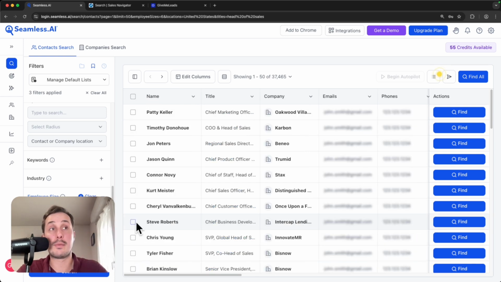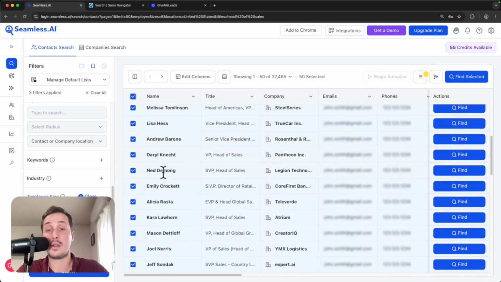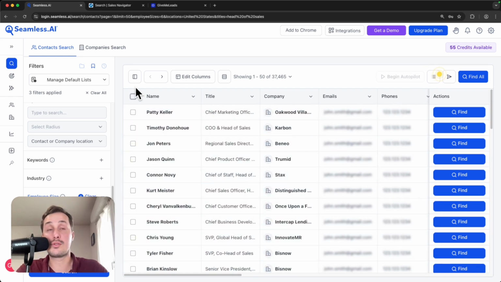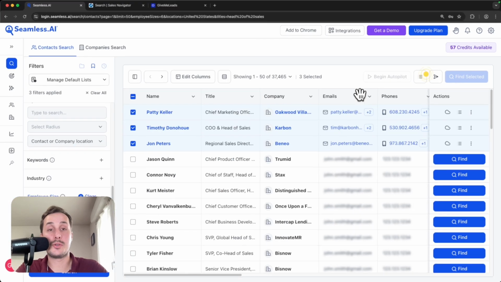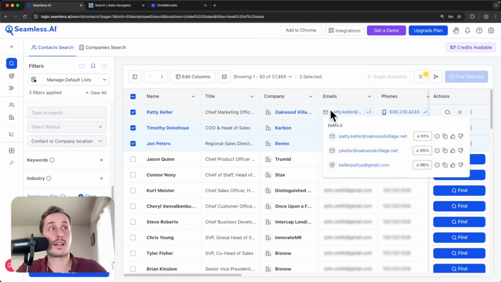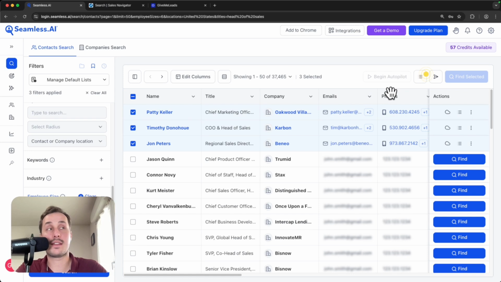Now, if you want to export some leads and get their information, like their emails and phone number, all you need to do is to select some leads, for example, like this. Or if you want to select the whole page, you just need to click on this box. And here you see that all leads are selected. For this tutorial, I will select just a few leads. And then here, all I need to do is to click here on Find Selected. So I do that. And now you see here that I have their contact information like email and phone number.